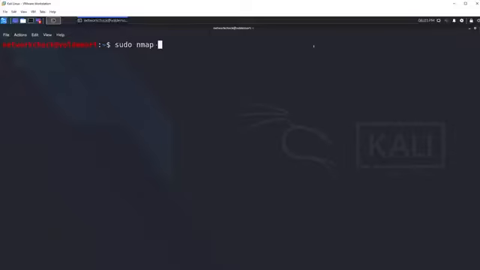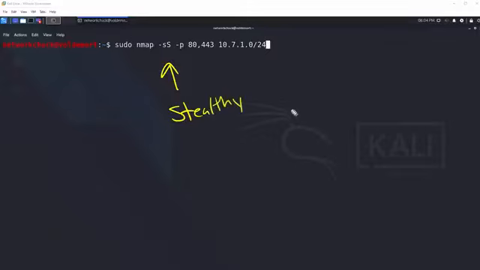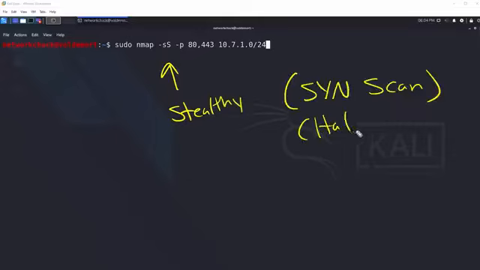Instead of using the switch -sT, we'll use the switch -sS. So lowercase s, capital S, and then our ports and our network. S is for stealthy. That's actually the type of scan this is. It's a stealth scan, often referred to as a SYN scan or a half-open scan, as opposed to the full open scan that we just did.